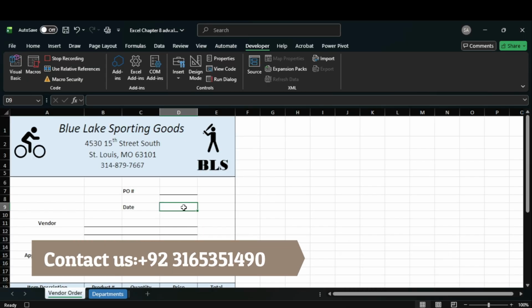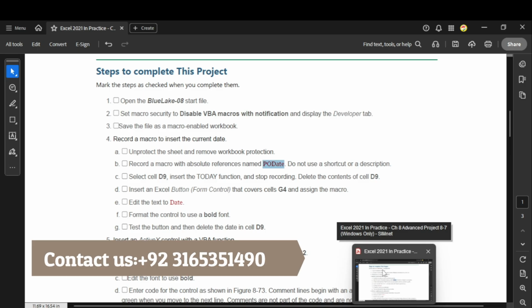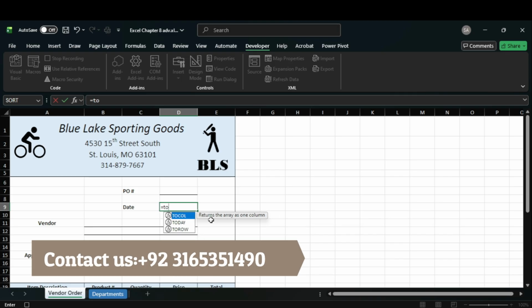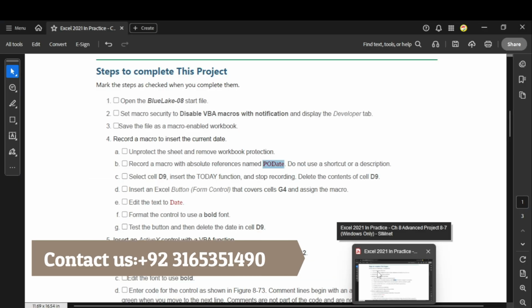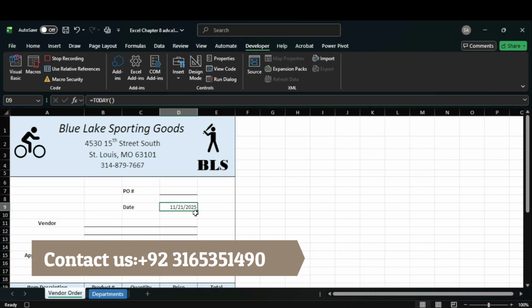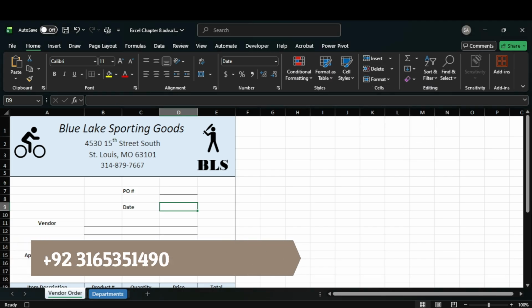Select cell D9. Insert a TODAY function, so we will insert a TODAY function and click OK. Then delete the content of D9. So Home, here delete the content.